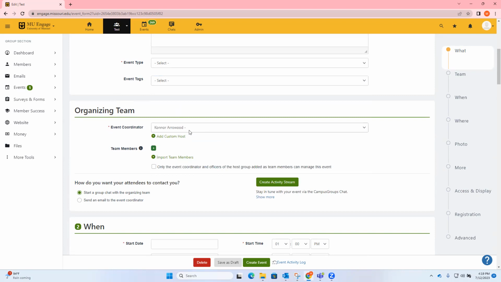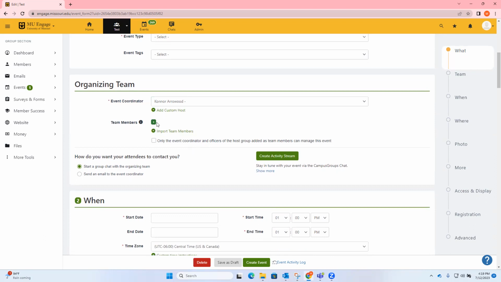Down here is the event coordinator. So this is whoever is creating it. You also have the option to import team members. We don't typically recommend this unless there's a reason that they're not listed as an officer. So technically I would leave this as this.